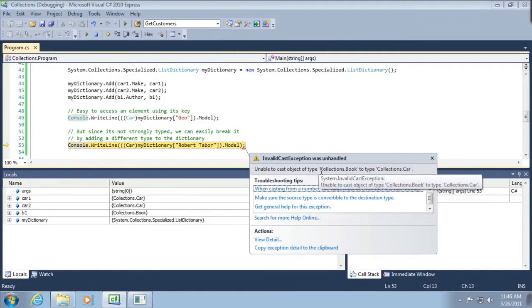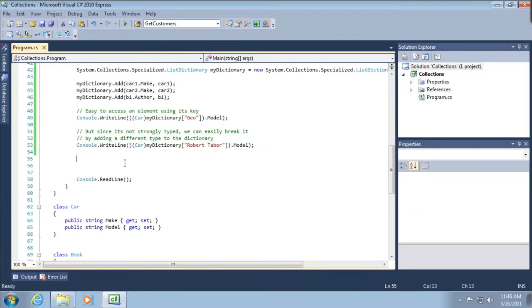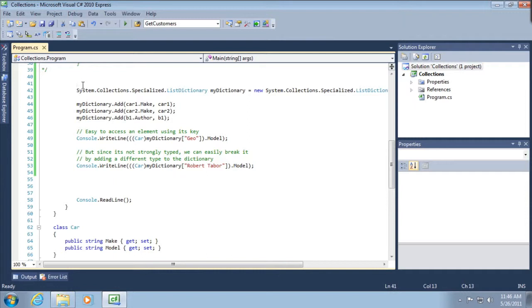Unable to cast object of type collections.book to collections.car. Okay, so it did find an object since we're using author, but it's unable to cast it again. So we're running into the same issue that we ran into before. Okay. Now I said all of that to say this. Let me comment this out.